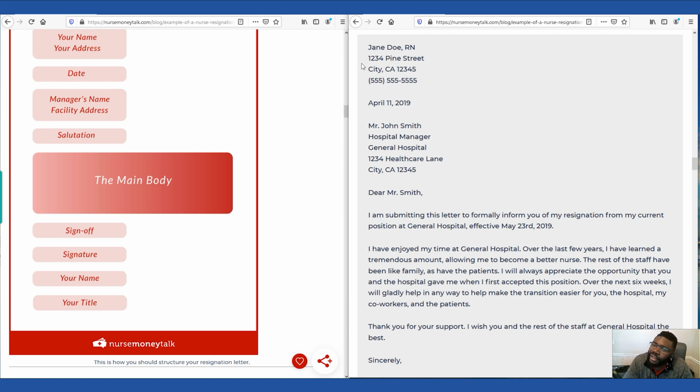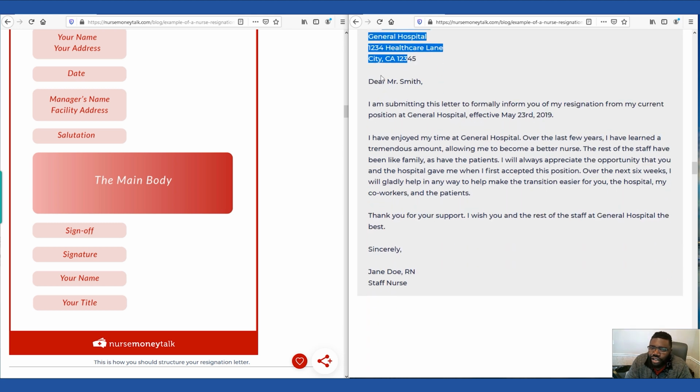So I would personally put the address up there, or at least I have done that in the past. So the address. Then you have the date of when you're actually giving it to them. Then you have whoever it is that you're giving it to, whether that's your supervisor, your manager, director, whoever it is. And then you have the address of the facility, and then you go to the intro, or the salutation, if you will. So, dear Mr.